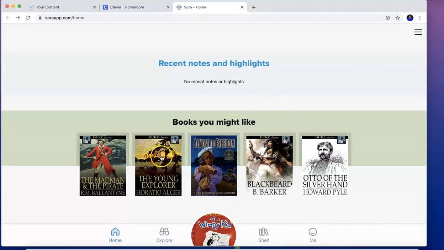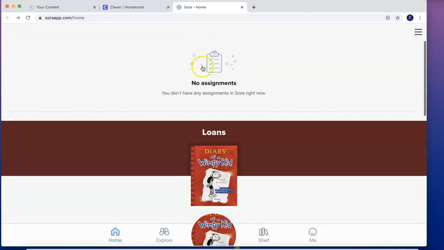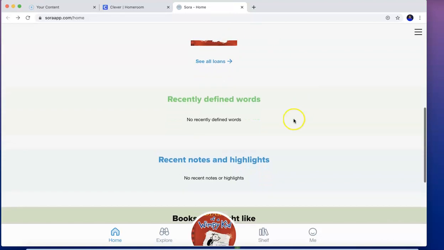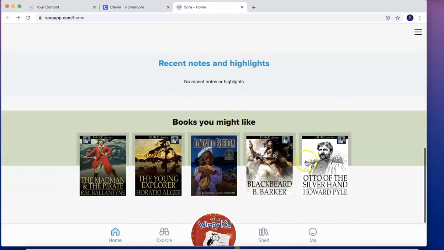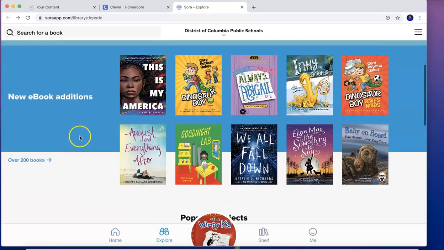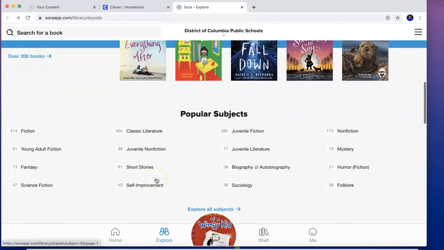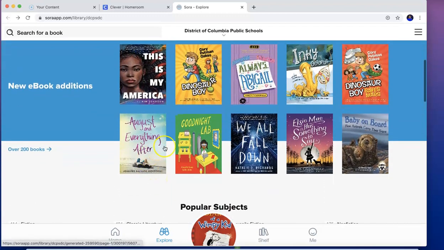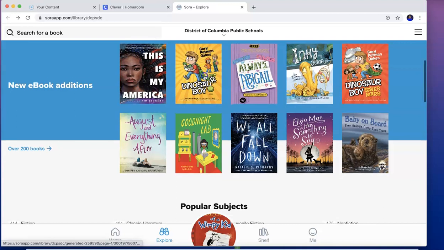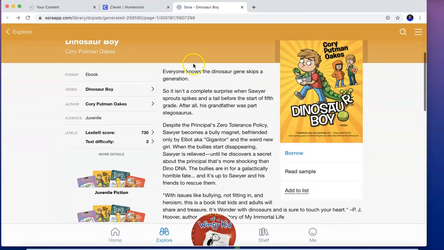And it takes you back to books you might like. To explore, if you want to search other books, you click on Explore. And you can go to other books. Let's see. Dinosaur Boy. I like the front cover of that book, so I'm going to look through that book.